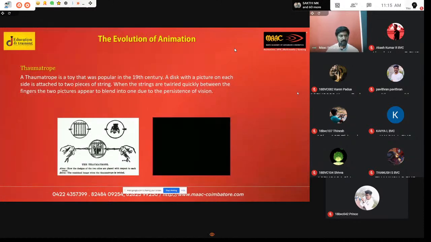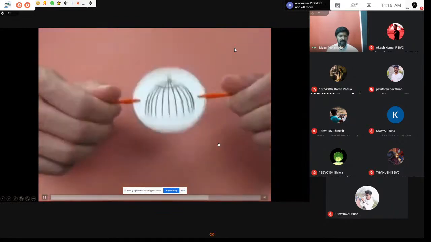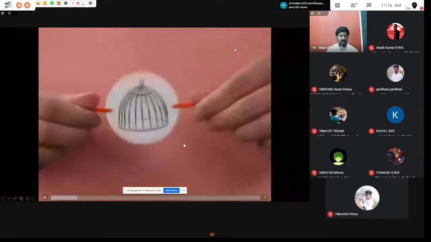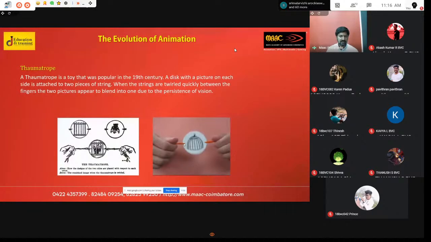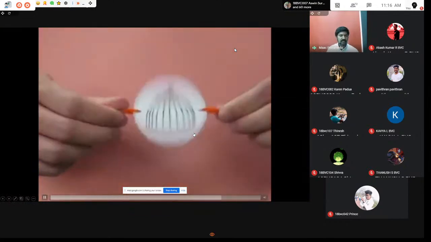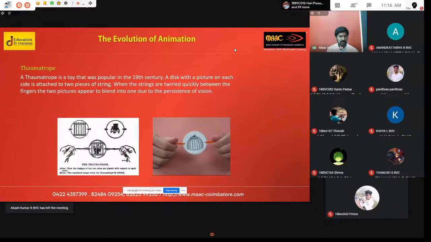Then came the thaumatrope. The thaumatrope is a toy that was popular in the 19th century. A disc with a picture on each side is attached to two pieces of string. When the strings are twirled quickly between the fingers, the two pictures appear to blend into one due to the persistence of vision. It is like a coin which has two drawings on both sides, tied with a string on both sides. When you twirl this string, you happen to see the two images as one image. So this is an example. You can see a bird on one side and a cage on the other side. When you twirl it, you can feel that the bird is inside the cage. So that is the illusion. You're creating some maya. So that is animation.